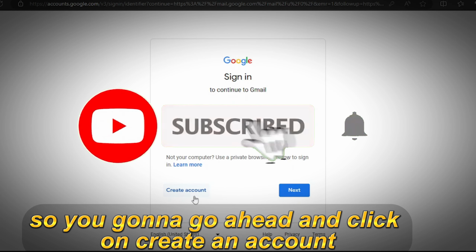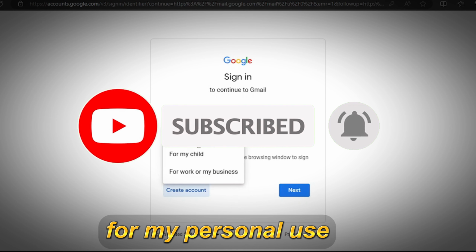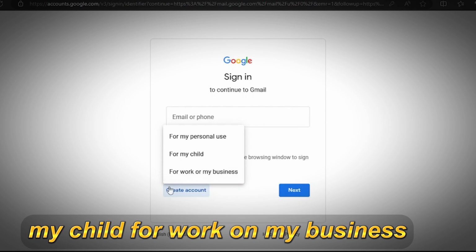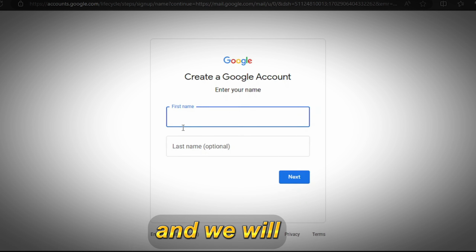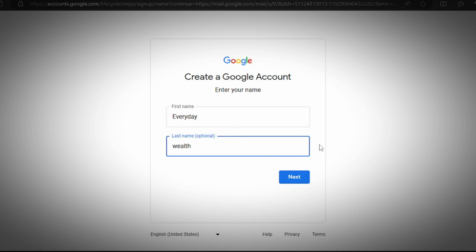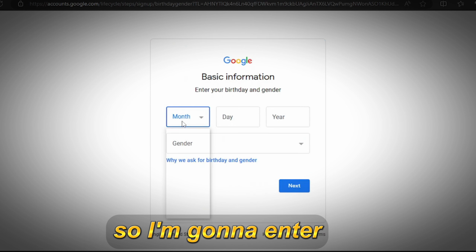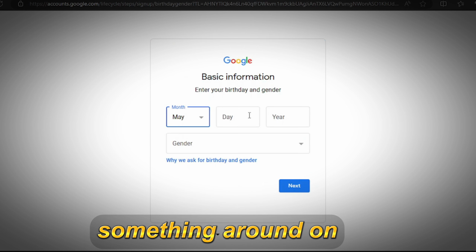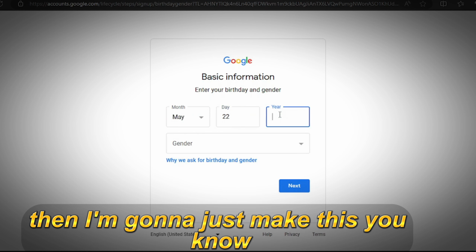So you're going to click on create an account basically. It's going to give you options for my personal use, my child, for work, or my business. We're going to click for my personal use, and we're going to enter our first name, right? I'm going to make wealth the surname, so you're going to stand out. I'm going to click on next. Then I'm going to enter something random, anything of your choice.